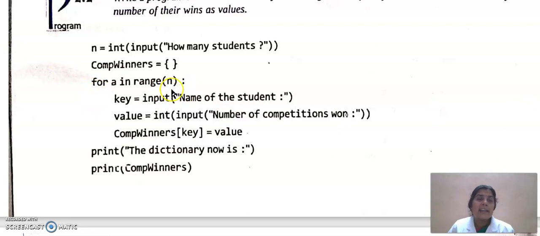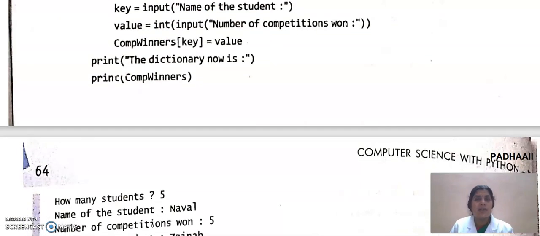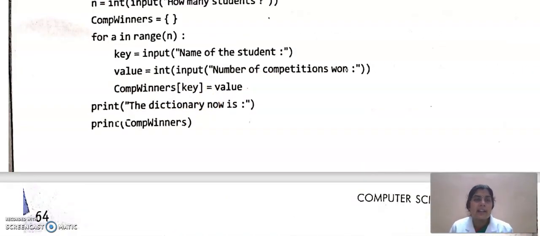So for a in range n, up to n. If we are providing 6 students' details, then this for loop works up to 6, that means 0 1 2 3 4 5. Then key equal to input name of the student. The first student's name is inputted. Then value equal to input number of competitions he won. How many times he won, that is the value. Then we can give a dictionary.